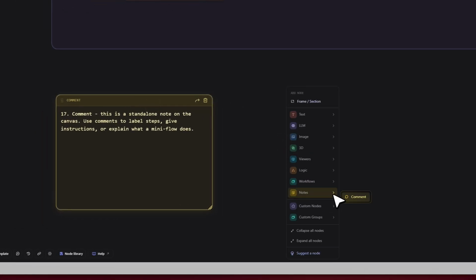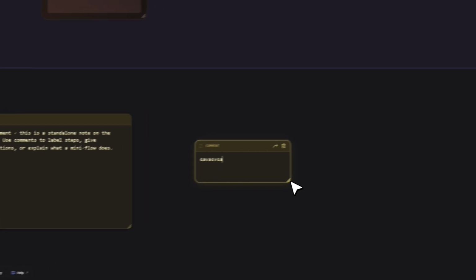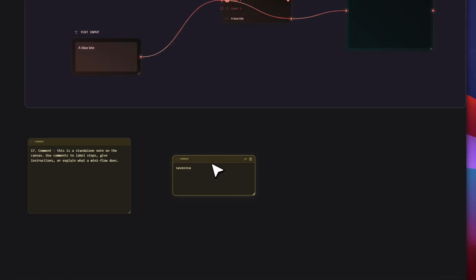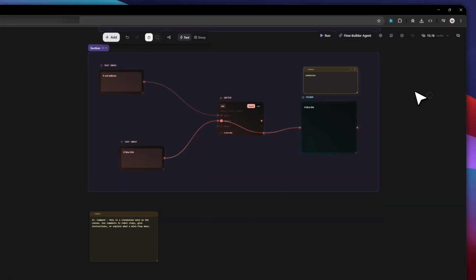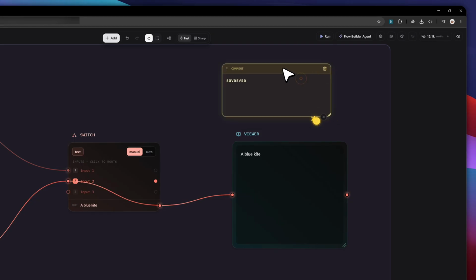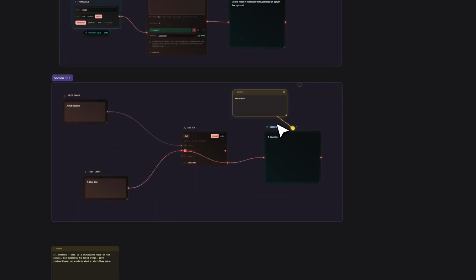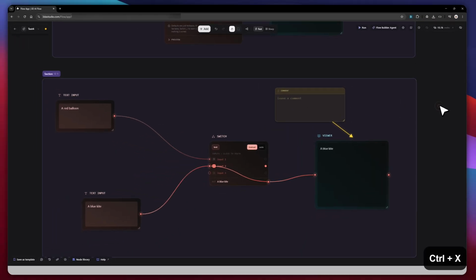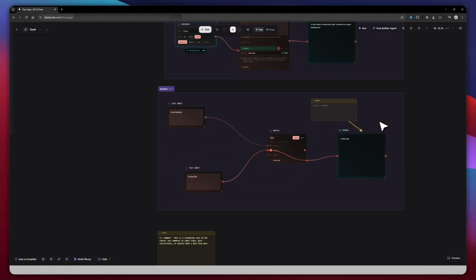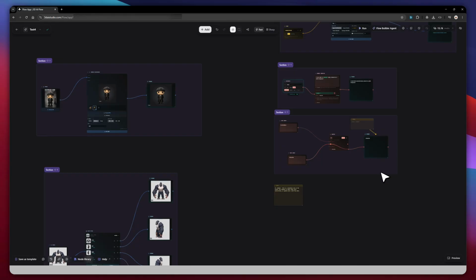You can find it here, drop it, leave a comment. You can also place it anywhere above nodes. Then click on the arrow to point somewhere. And this stays here. So this helps if you want to, for example, explain a node for someone or give instructions or explain what a mini flow does, for example.